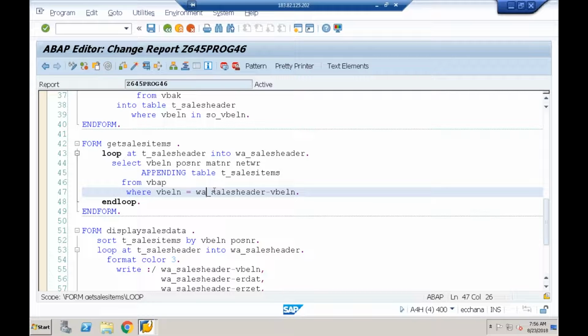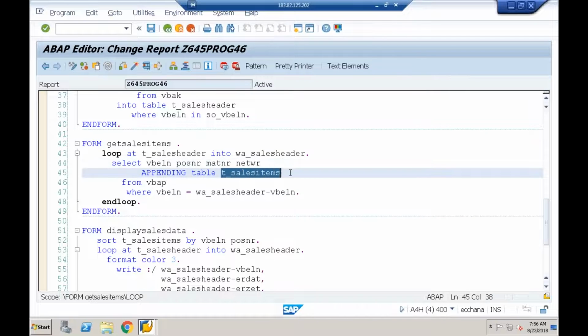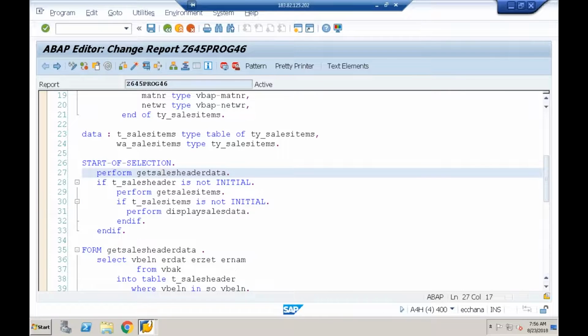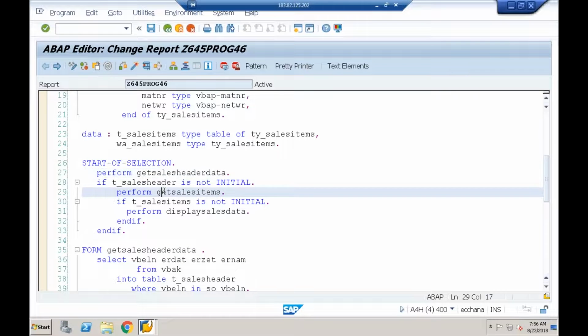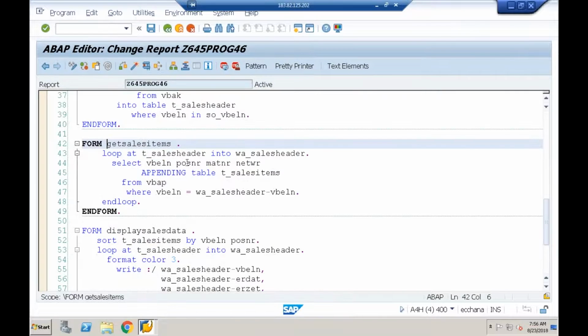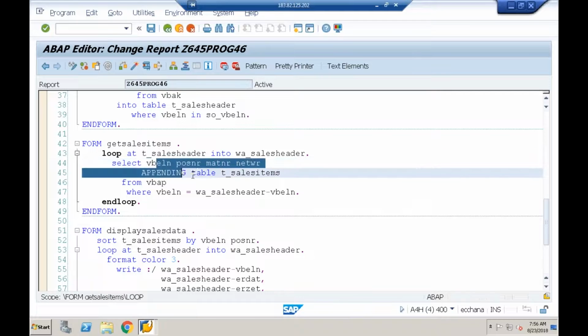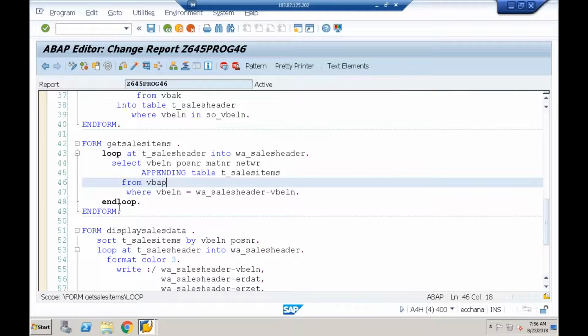Loop, I didn't get you. This internal table is getting the error data and the item data, both data. This selection is getting item data only. Already we got the header data. Here I got the header data. I am looping that header internal table. Based on each header record, I am getting the corresponding item data inside the loop only.